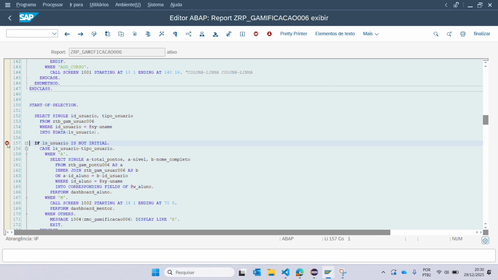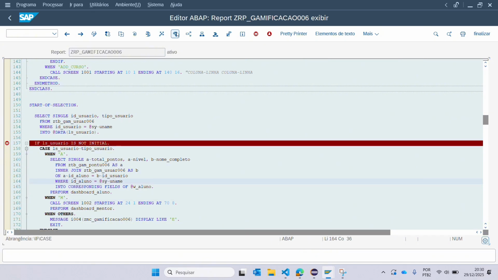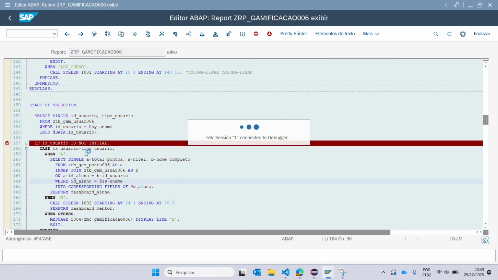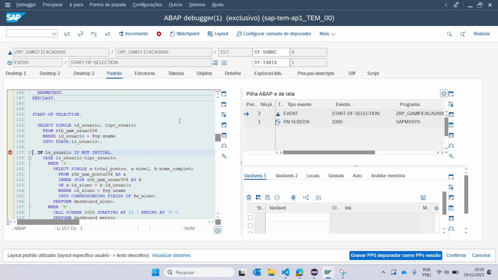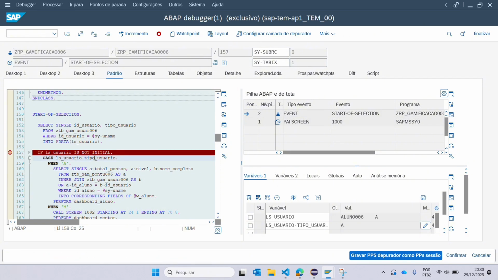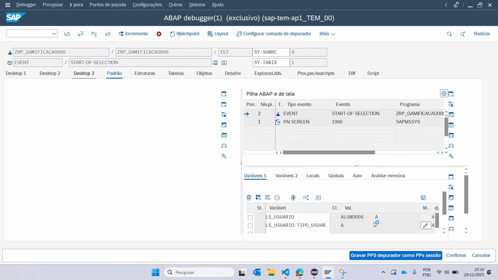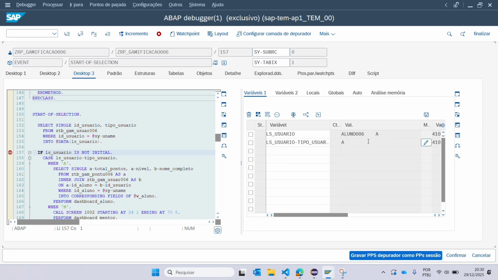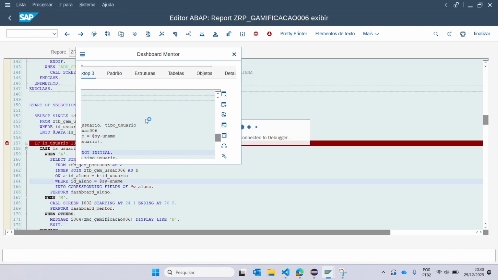So I put a breakpoint here and let's simulate it in the debugger. We don't need to alter the database table just to see that. So I will just change the sort of the user. So we are in the debugger now, and I'll put M that represents a mentor. And I will change here, and I will execute with F8.